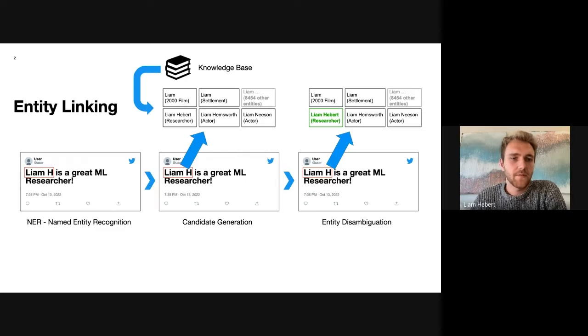Today I'll be presenting robust candidate generation for entity linking on social media texts. So first things first, what is entity linking? Well, entity linking consists of three separate steps. The first step, named entity recognition, finds mentions of things in a given text body. For example, "Liam H is a great ML researcher," where Liam H would be a given mention.